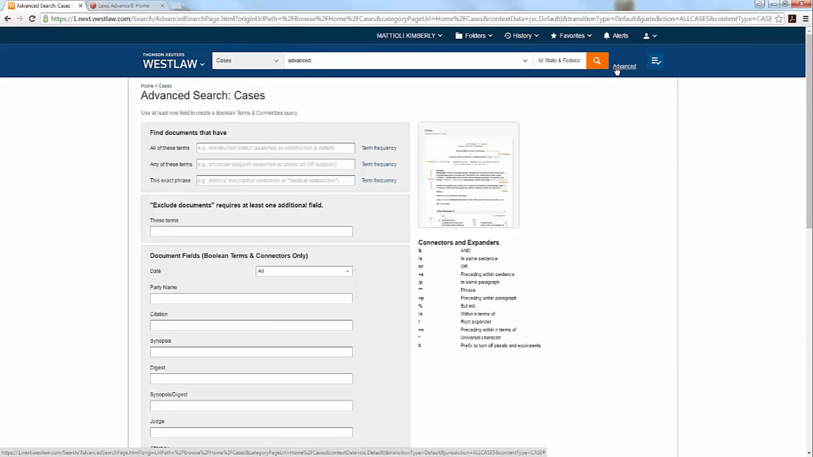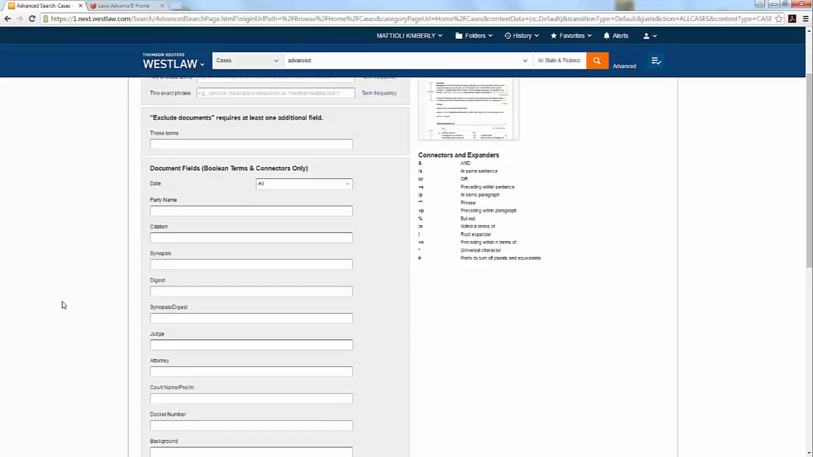This will take you to a page that allows you to conduct a segment search. When you do a segment search, you're only going to be conducting a search in one specific part of a case. Clicking on the PDF here at the right of the screen will give you examples of all the different segments. For our purposes today, we're going to use the Judge field. What this will do is bring back cases where Judge Posner wrote the majority opinion.